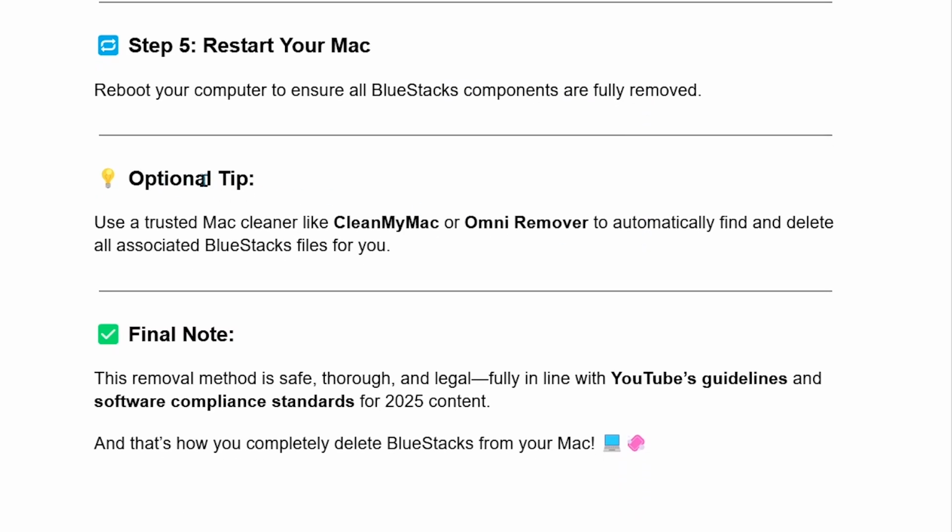An optional tip: use a trusted Mac cleaner like Clean My Mac or Omni Remover to automatically find and delete all associated Bluestacks files for you.